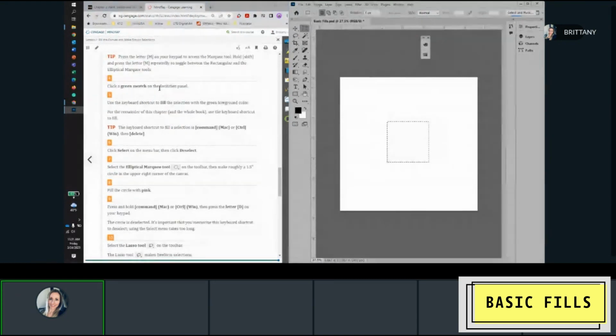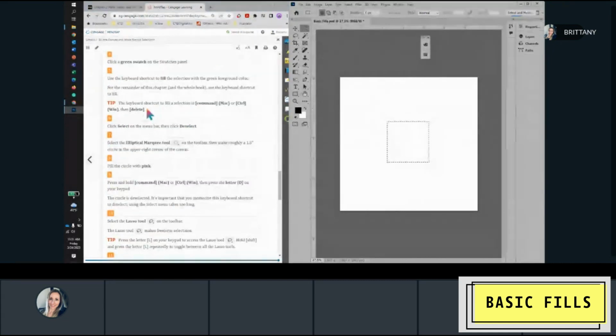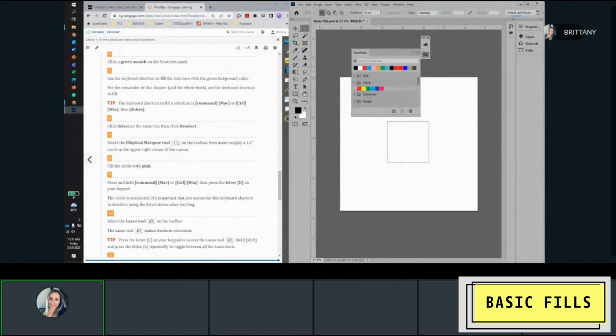Now click a green swatch on your swatches panel, and then use the keyboard shortcut to fill the selection with the green foreground color. So they say here that your keyboard shortcut to fill is Command or Control, then Delete. We'll test it out, but I don't think that's accurate. So here, we'll choose green. And then hold down Control, Delete. And for me, nothing happened.